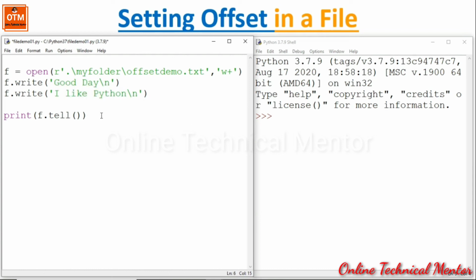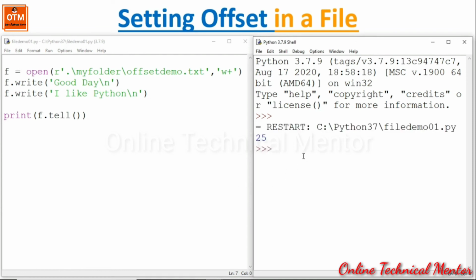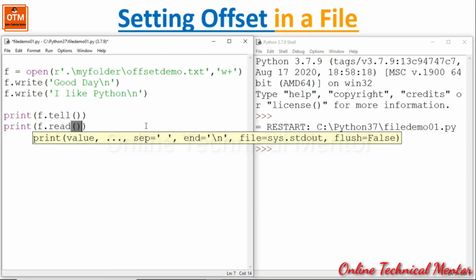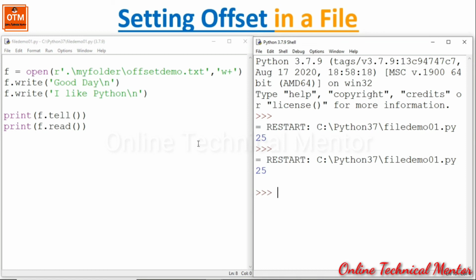So if I run this program, look what happened. It will print 25. That means the file pointer is pointing after the 25 characters. Now this time, if I read the entire content of the file, nothing will be displayed in the output. Why? Because the file pointer is pointing at the end. So from the end, it can't read anything.